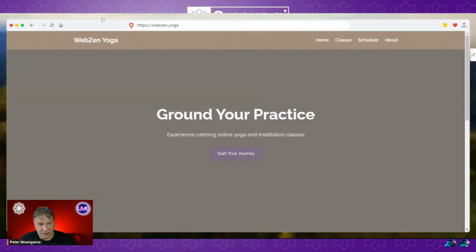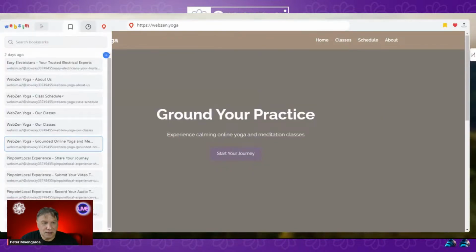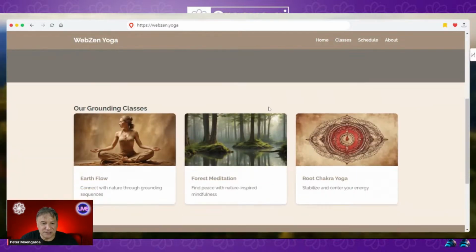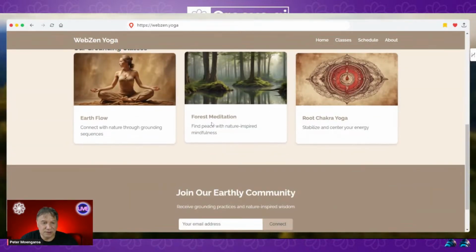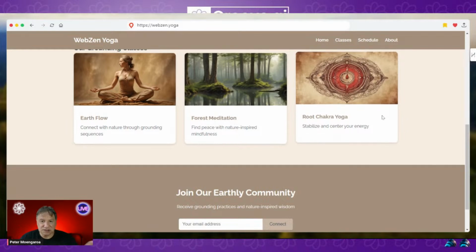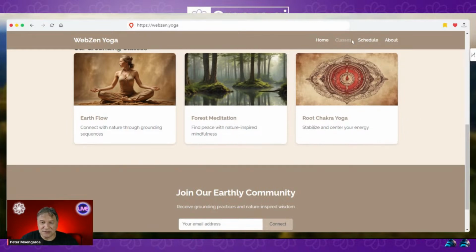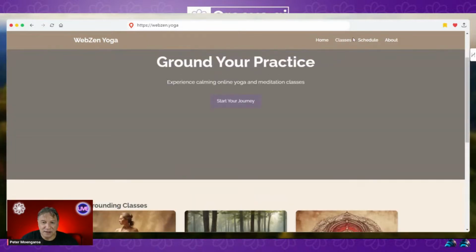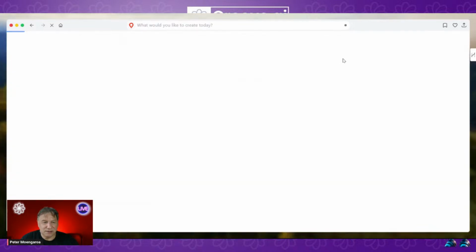Now I did another one. And you can also see down here it's got Earth Flow, Forest Meditation. It did all this by itself. You've got classes here, so this is like a navigation. Now these may link up to the pages that I've also created. Let's just try this. Yes, I think it did. So I clicked on there. Yes, it's spinning, and here we go.